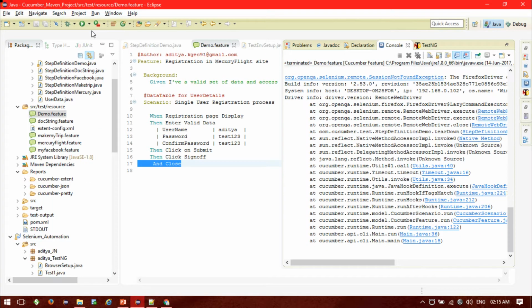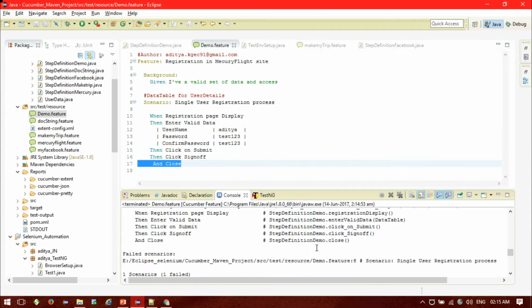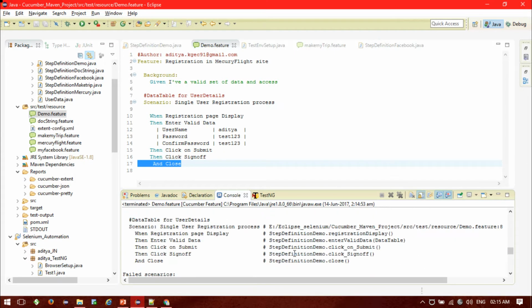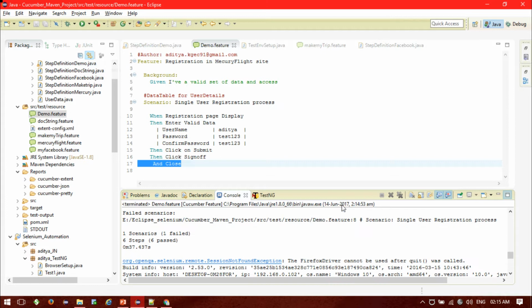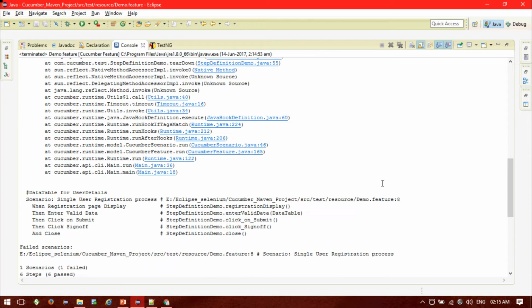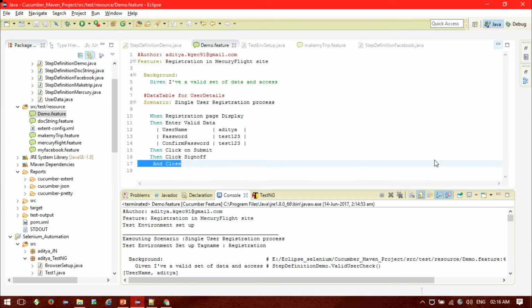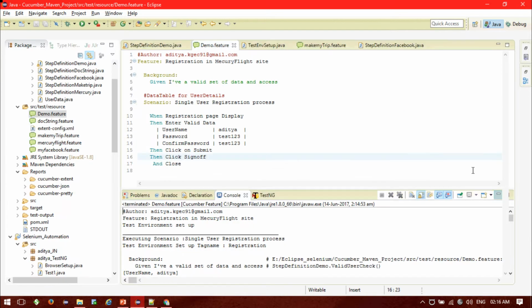Okay, one issue I found. Let me see what the issue is. Selenium remote session not found: the Firefox session cannot be used after quit was called. Let me have a look at it, whatever the issue was. Click on sign up, registration finished, test environment destroyed. Okay, I got it.